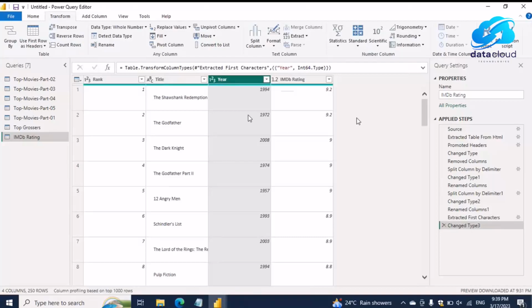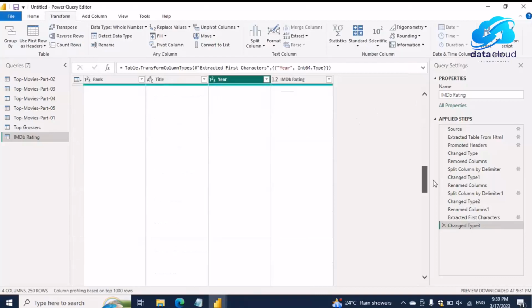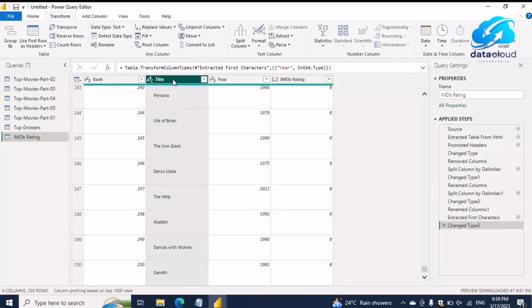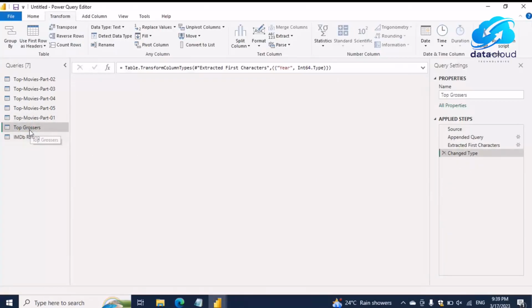So now the data is clean and clear, right? It contains 250 rows and 4 columns. The columns are rank, title, year, and IMDb rating. So what we need to do is combine the movies which have the same title in the top grossers query and the IMDb rating query.